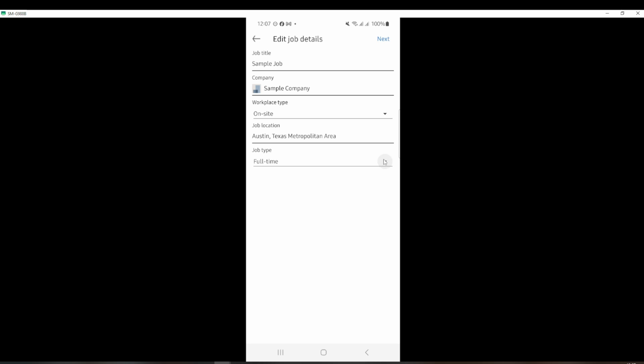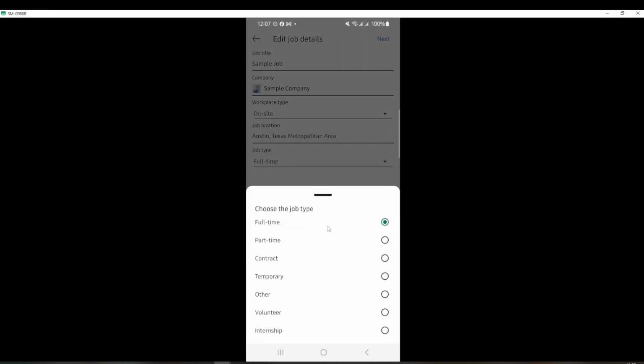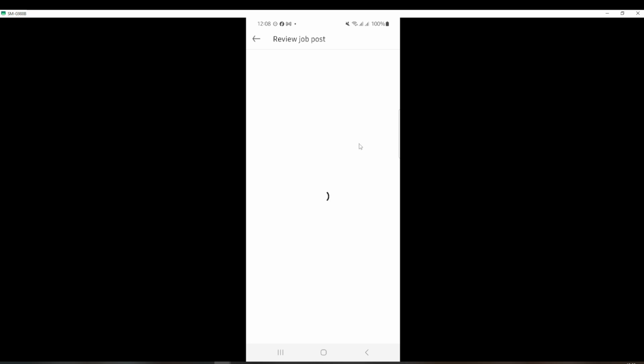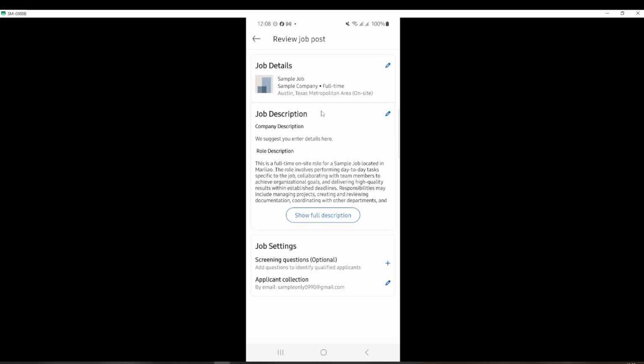After location, you'll decide on the job type. LinkedIn offers several choices here, including full-time, part-time, contract, temporary, volunteer, or internship. Select the one that best fits the role you're offering. With these essential details filled in, tap Next. A new screen will open, allowing you to review your job post. Take this opportunity to make any adjustments, ensuring everything looks great and is free of errors.